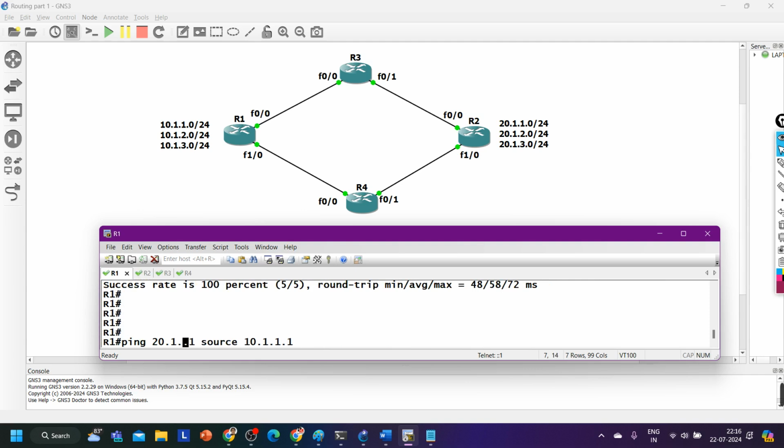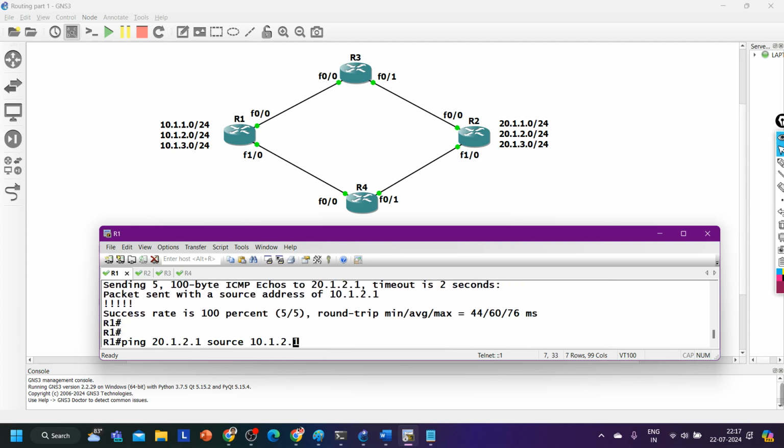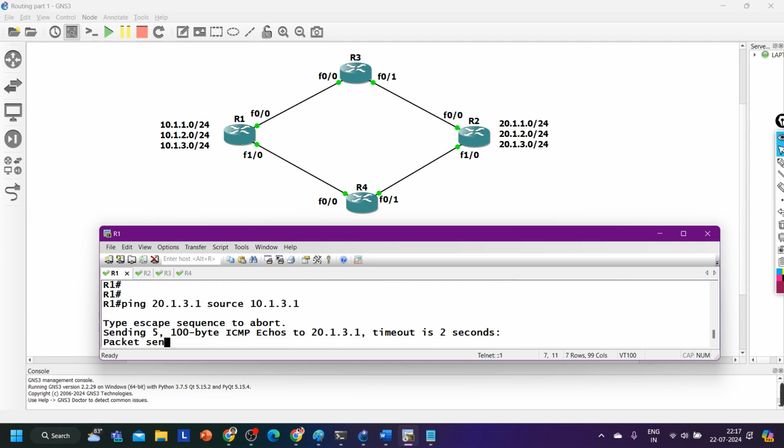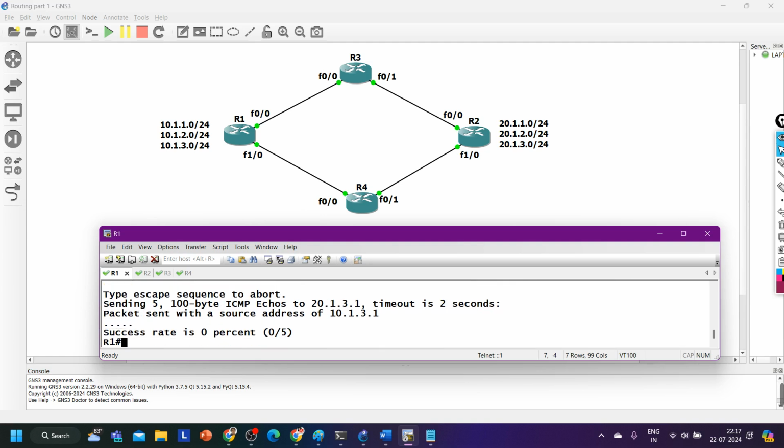Ping 20.1.2.1 source 10.1.2.1. Ping is working. Ping 20.1.3.1 source 10.1.3.1. Is there something wrong? Why is this ping not working? This ping will also work.